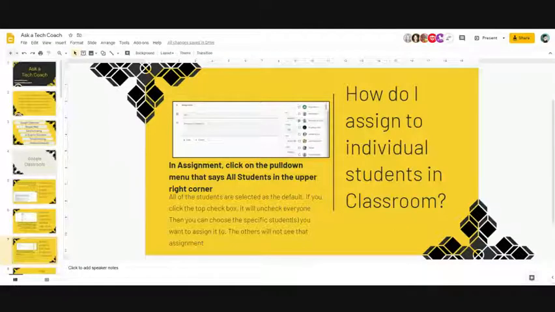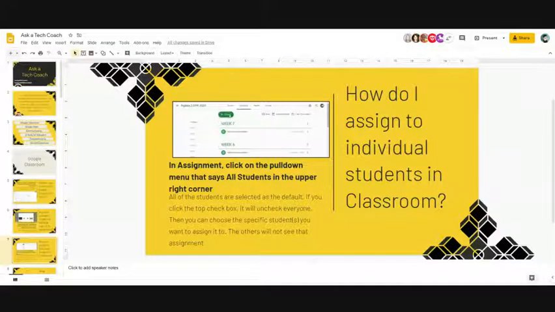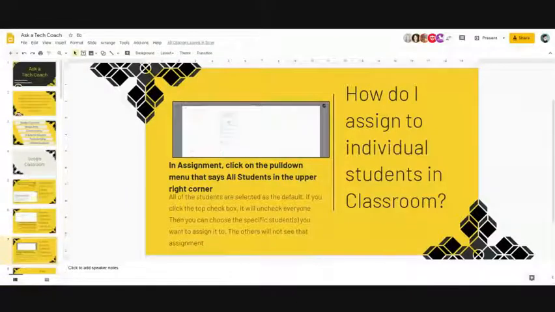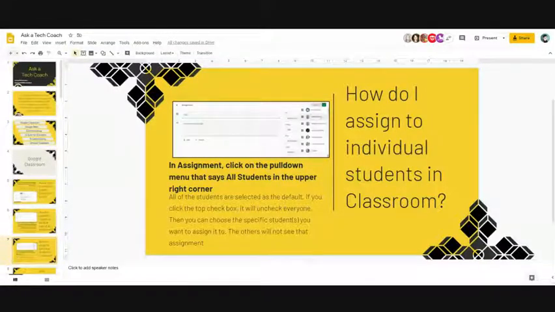Did you see Julie's comment? Can you edit the assignment after you post it so that just some students can see? That's a good idea. I tried it once and I wasn't able to edit who it went to. And I had fifth graders going, well, we read this last year, and I was very confused. I can answer that question.